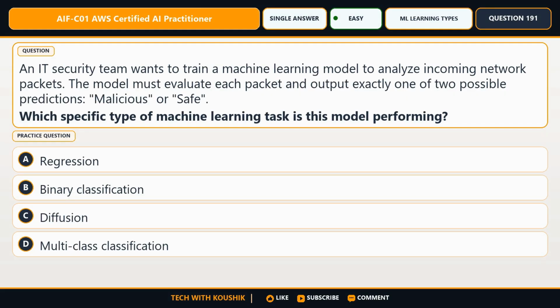Move to question number 191. Identify the requirement in this scenario. An IT security team wants to train a machine learning model to analyze incoming network packets. The model must evaluate each packet and output exactly one of two possible predictions, malicious or safe. Which specific type of machine learning task is this model performing? Review the options. Option A, regression. Option B, binary classification. Option C, diffusion. Option D, multi-class classification.